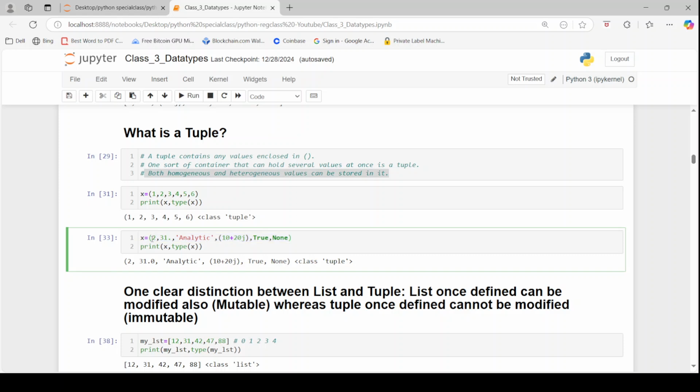Multiple values are being held here, and here you have heterogeneous values because you have different types of values. 2 is an integer, 31 point is a float, analytic is a string value, 10 plus 20j is a complex value, True is a boolean value, None is a none type. So multiple values are stored here: integer, float, string, complex, boolean, and none type. These are all heterogeneous values that can also be stored inside the tuple.